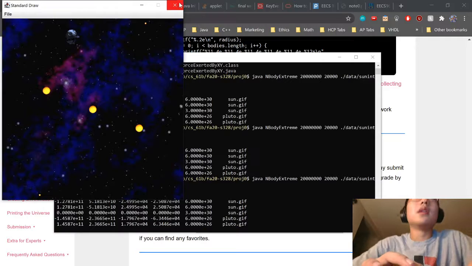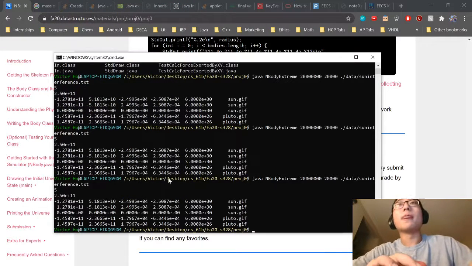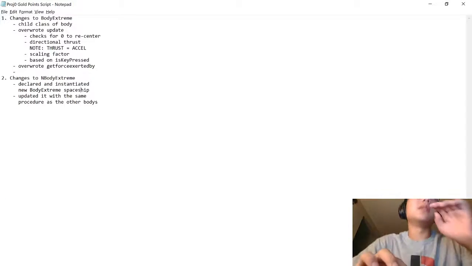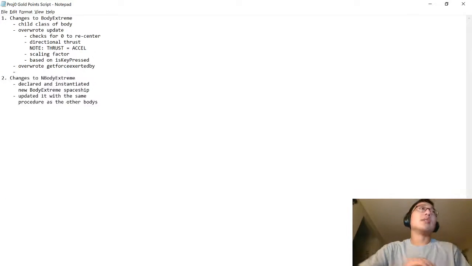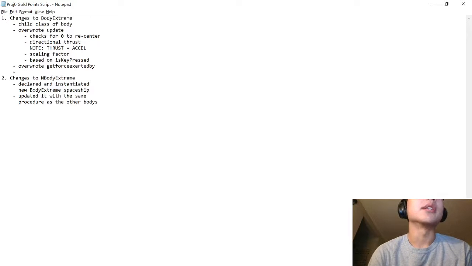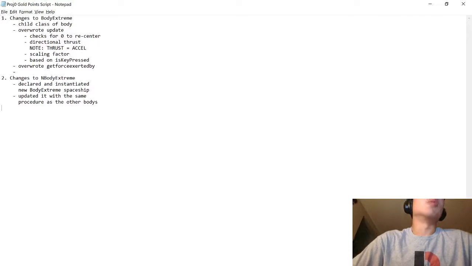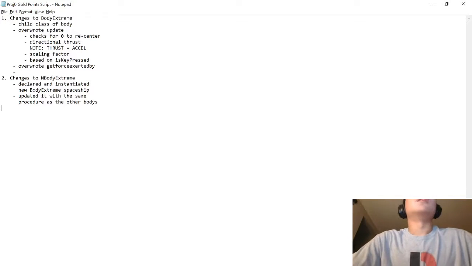Okay, cool. That's enough for simulations for now. Let me break down how I implemented these features. So I wrote a few notes here. So the two main changes I made were to Body Extreme and NBody Extreme. Body Extreme was a bit more complicated, so I'll start with that.